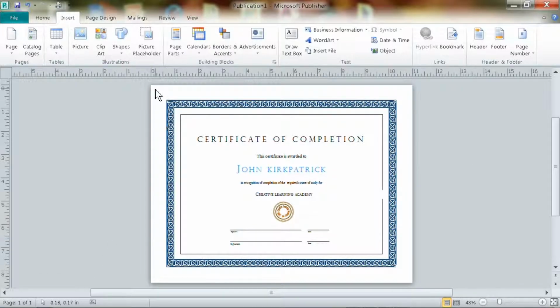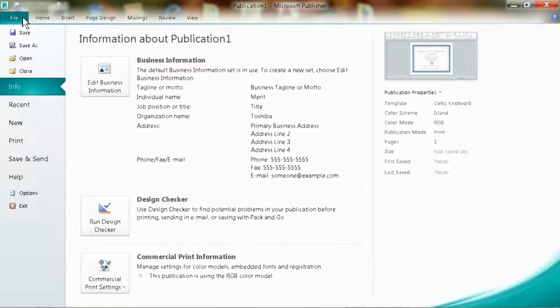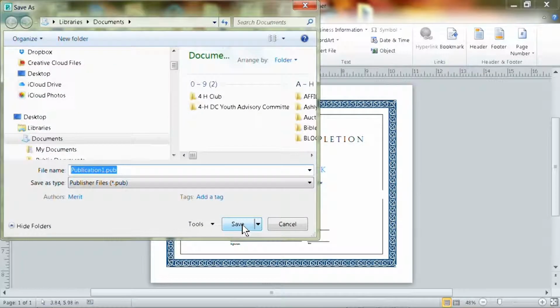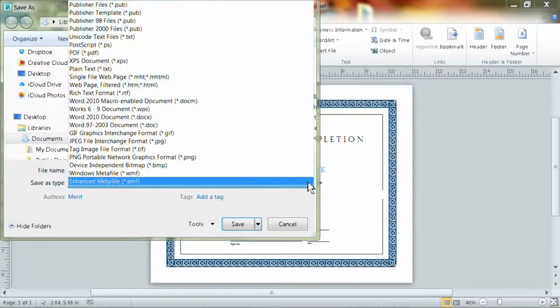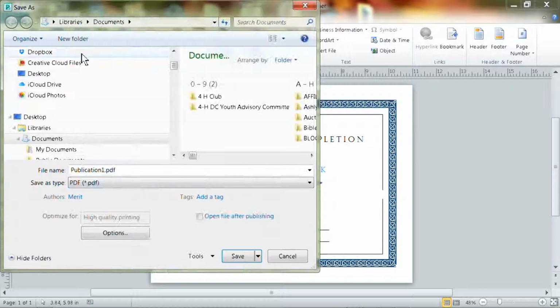So once you've done all of that, you're going to save your project exactly as it is. Now, I save mine as a PDF file. Go into the File section, Save As. It will allow you to save it as a Publisher file, but I have found that it's easier to access it and to print it if I save it as a PDF file.